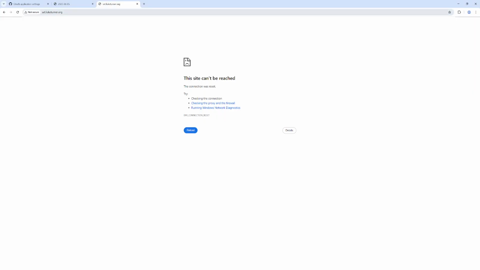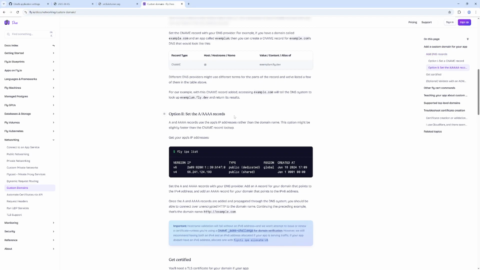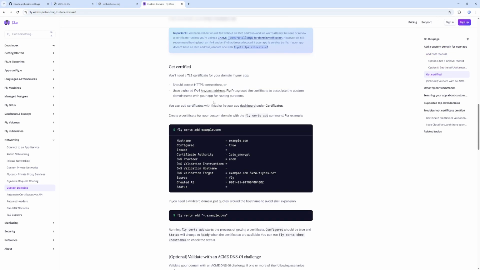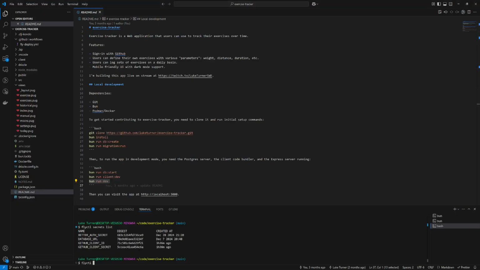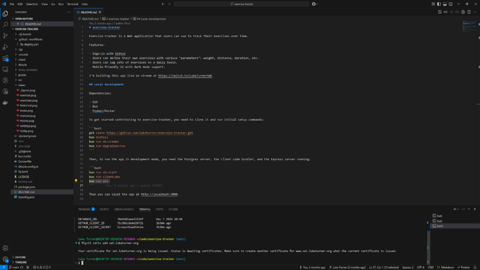But we also need to set up a custom domain here. And what is the fly custom domain? So there's instructions here. Basically, all you do is set up the CNAME record, and then you need to run this fly certs add command. So certs add set.luketurner.org. And then that's going to do its thing.